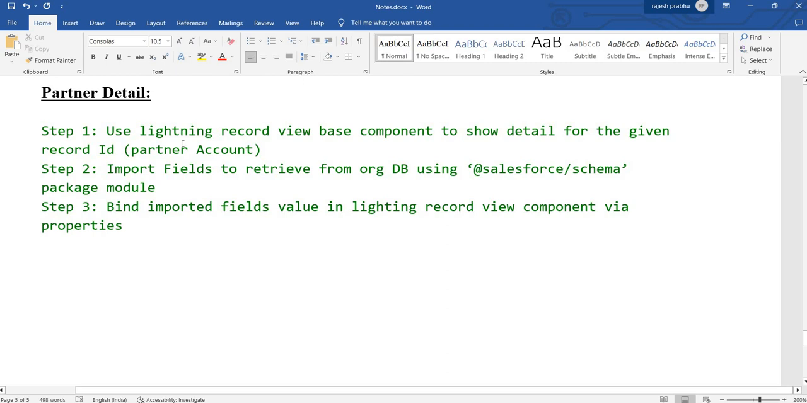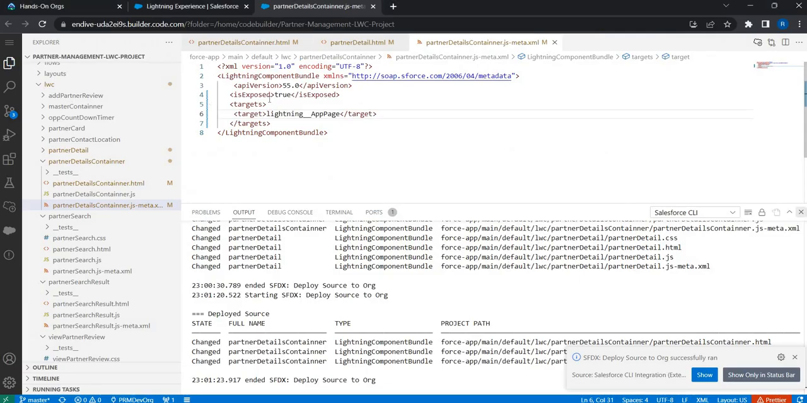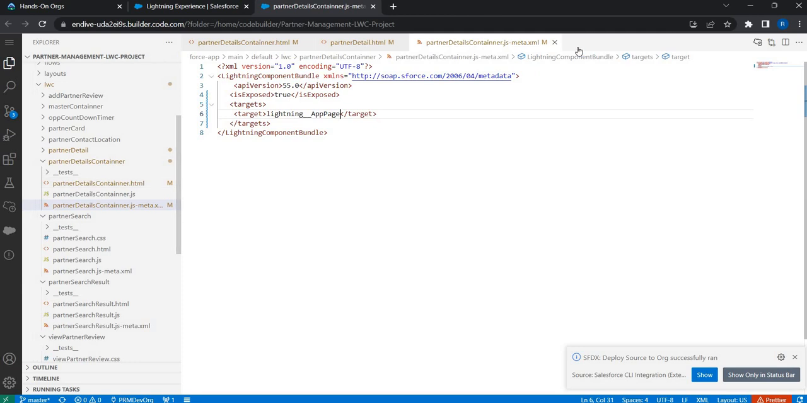As I just said, we will be using a Lightning record view based component to bring data from the database. And then we will use the Salesforce schema package module to say these are the fields that we would like to retrieve from the database. And then we will also use properties to bind the data that has been retrieved from the database back in the screen. So that's pretty much what we are going to do in this component. Let's head back to the code.